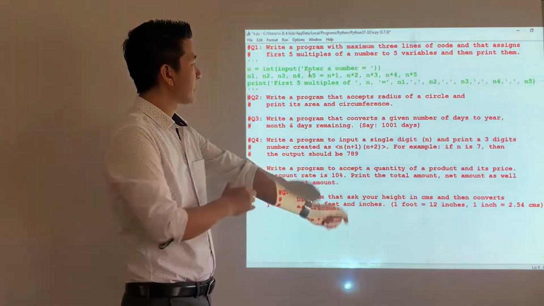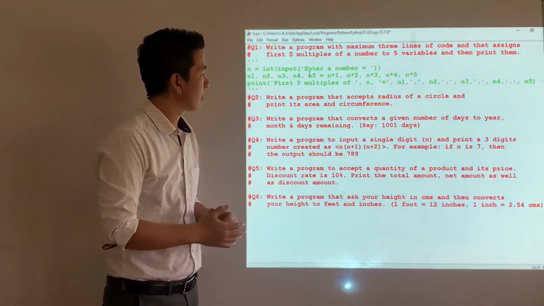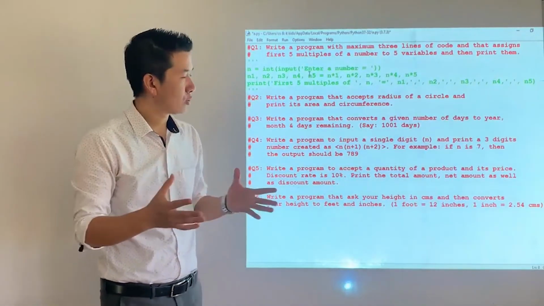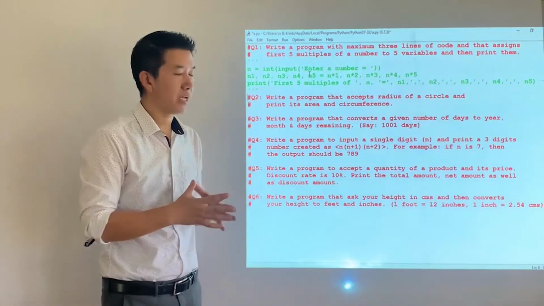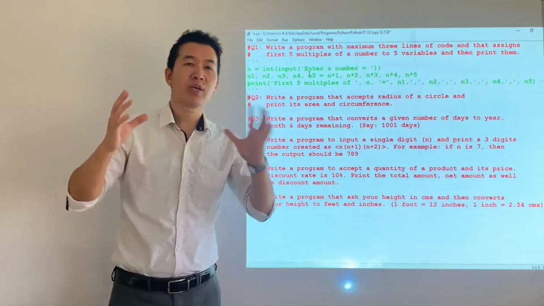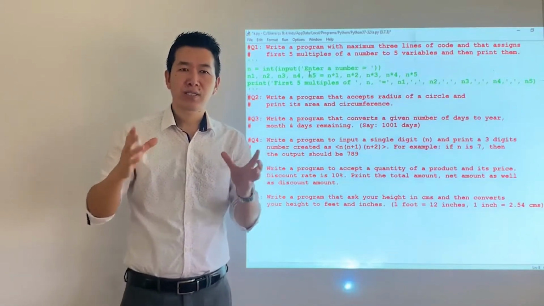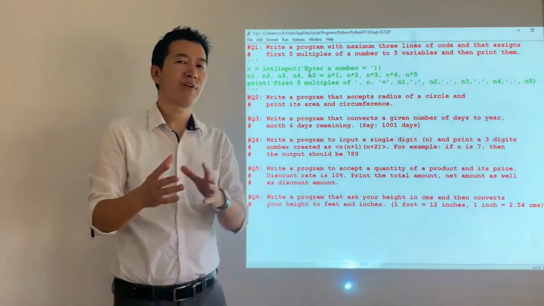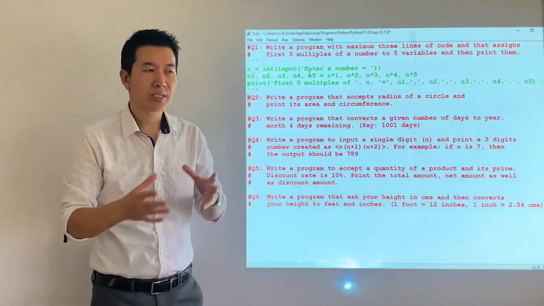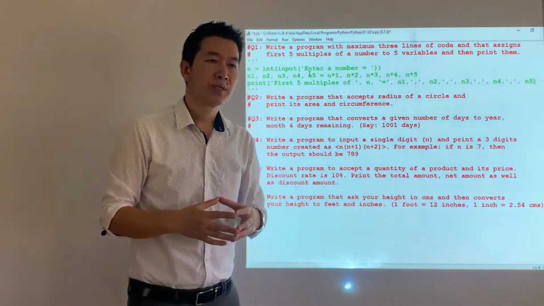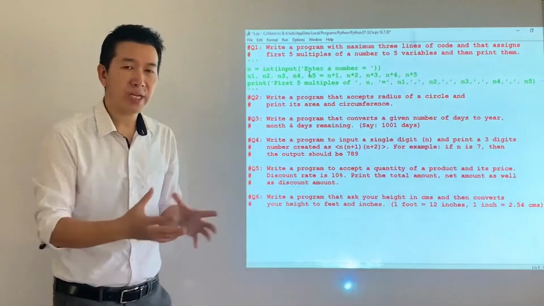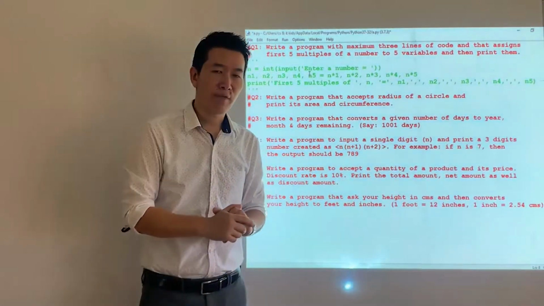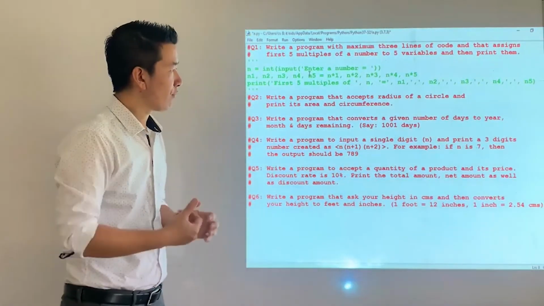Write a program that accepts the radius of a circle and prints its area and circumference. Okay, so the question is very simple and straight. Again, you need to think first. The task is to calculate the area and the circumference of a circle. But the question is, how many input statements do you need, since it is just all about the radius? Once you have the radius, you could calculate the area or circumference of a circle. And then you know the formula.